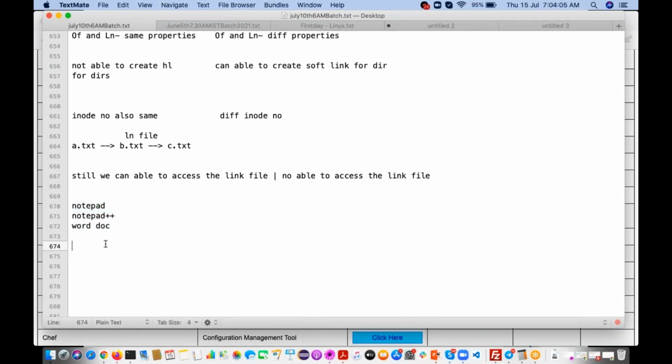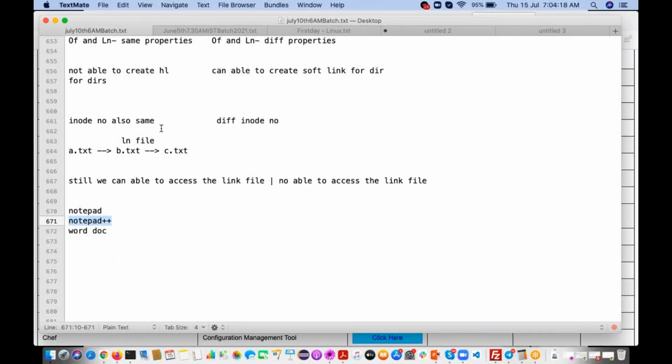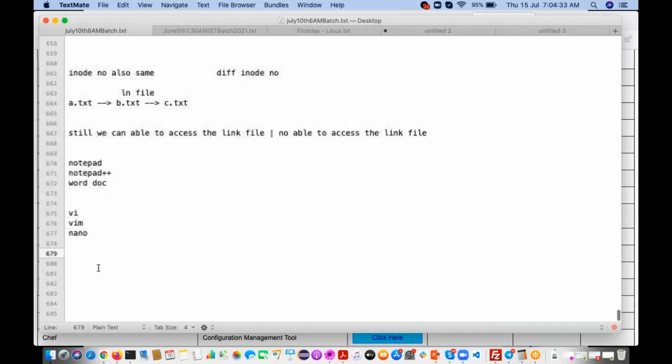So now these are the editors we are going to use if you are using Windows. If you are using a MacBook, Notepad++ is not supported, so I'm using TextMate. Whatever I'm explaining, this is one editor. Like that, in Linux we have vi, vim, nano, gedit, like many editors. Okay, so we are going to discuss the vi editor first.